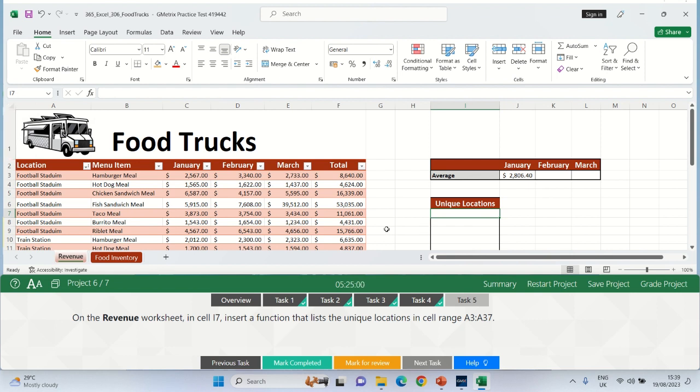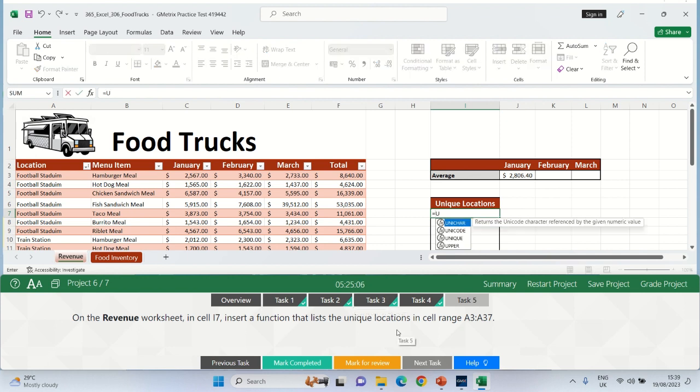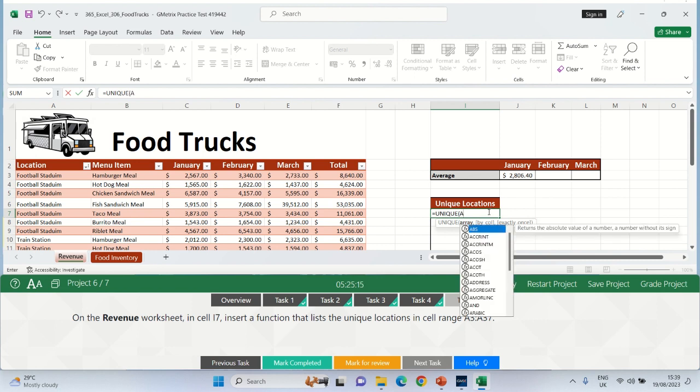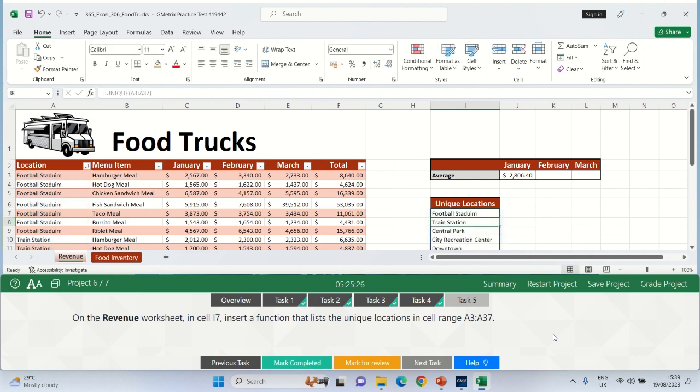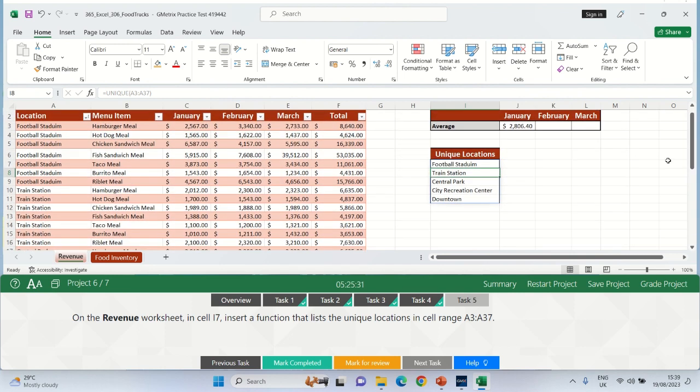Okay, so insert a function that lists the unique locations. So just type equal to UNIQUE. Okay, right there. A3 is given, A3 colon A7. Okay, close and enter. That is done. You can see the unique locations.